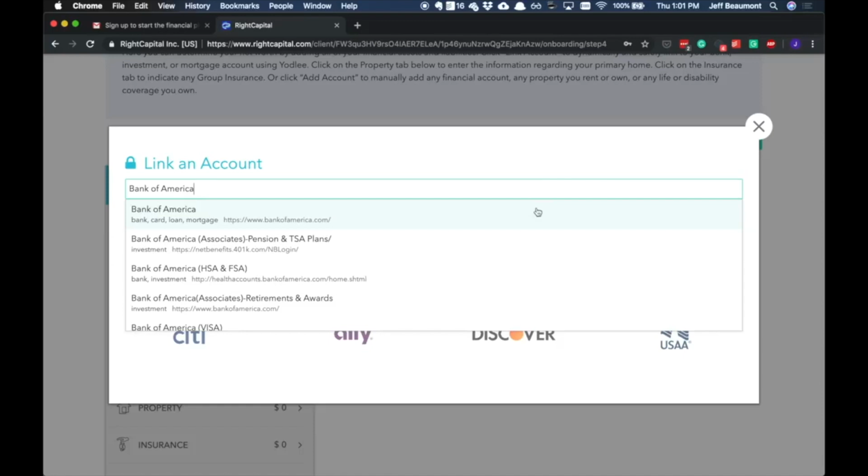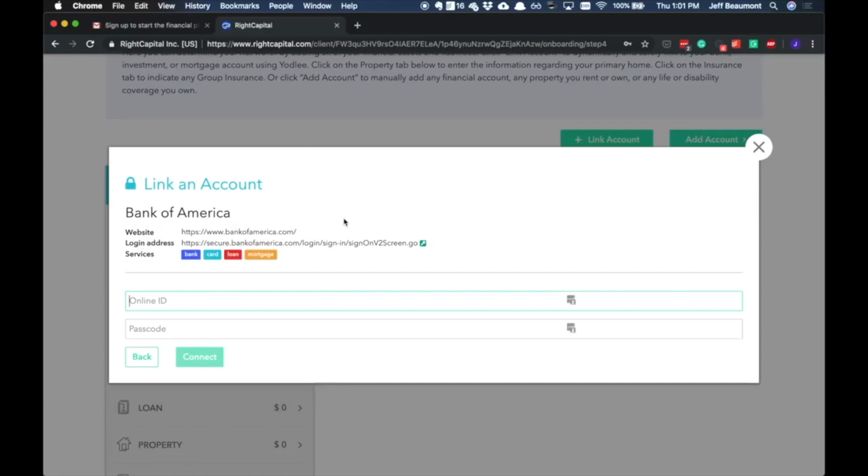If you're not sure which one to pick, look at the link to match up to what you use to log in. For example, for Bank of America, use www.bankofamerica.com. Right Capital will use any multi-factor authentication that you already have set up, such as texting you a code or a security phrase. Under Services, you can see Right Capital will pull in bank, credit card, loans, and any mortgages if applicable.